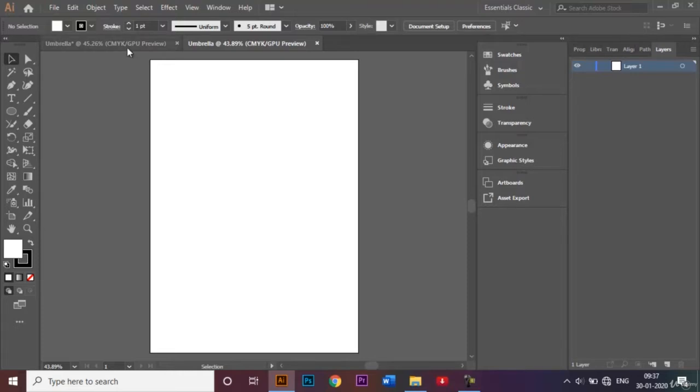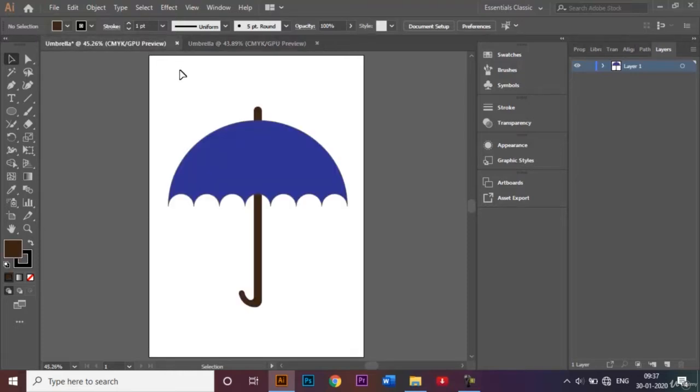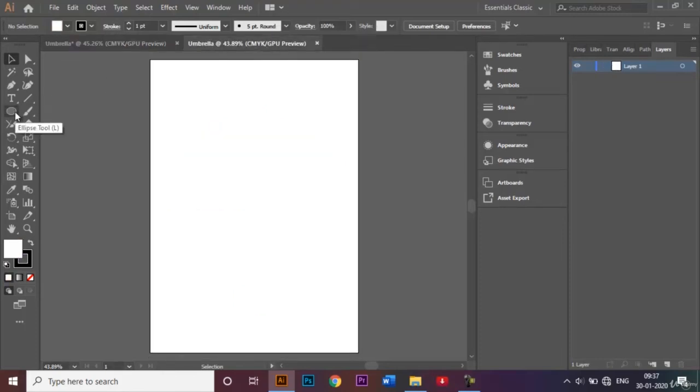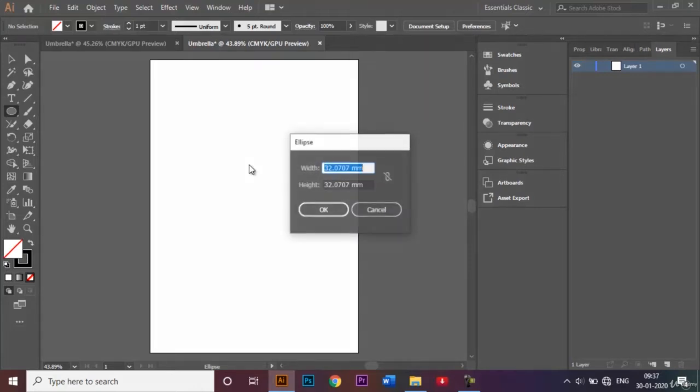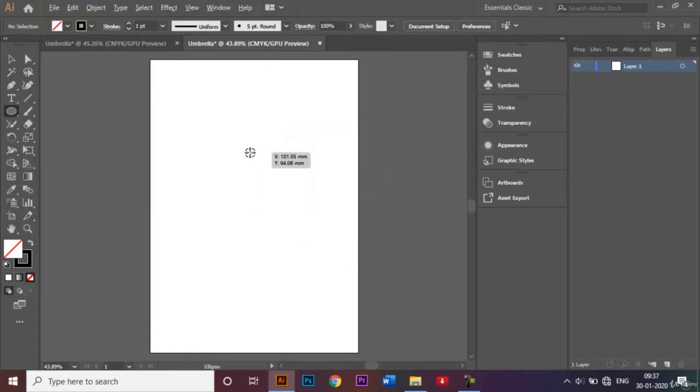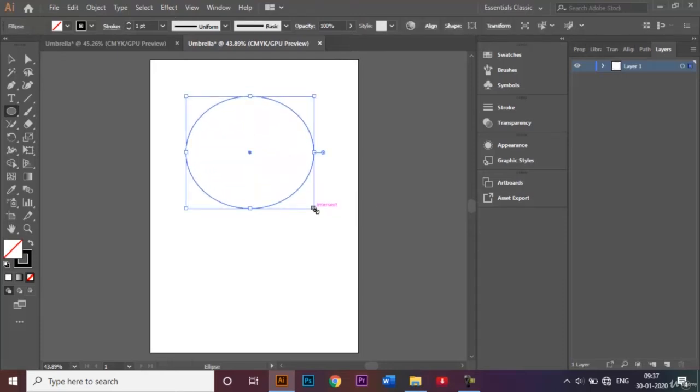Alright? The first thing we want to do to make our umbrella is to make this shade, this dark blue shade, right? So let's see how that's done. We'll first go over here to this shape tool and click on ellipse. I do not require any fills as of now, so I'll deselect that. I'll go over here to the side, or just place your mouse anywhere on your document. Click on Shift plus Alt and drag your mouse to make a big circle like that.